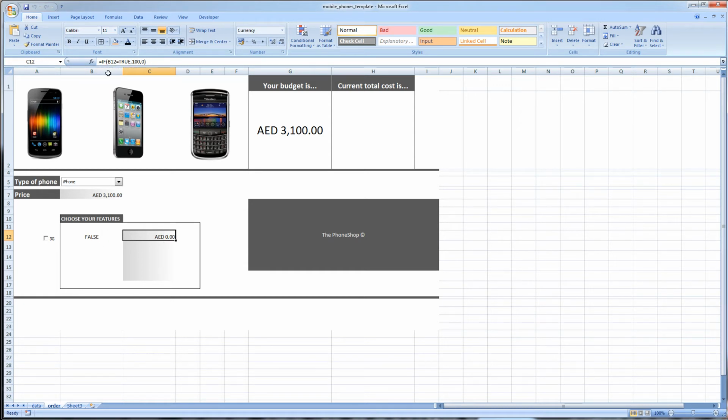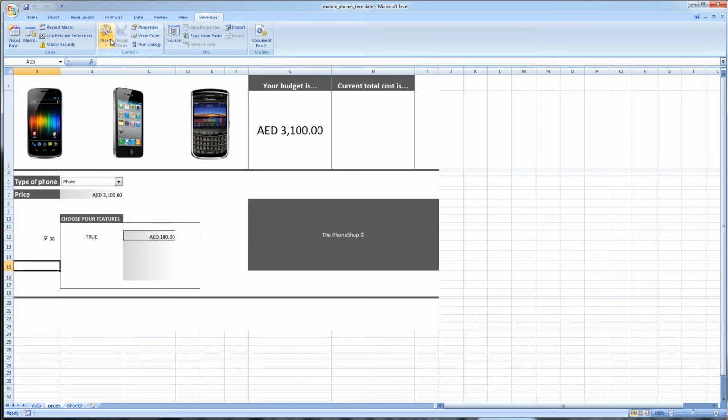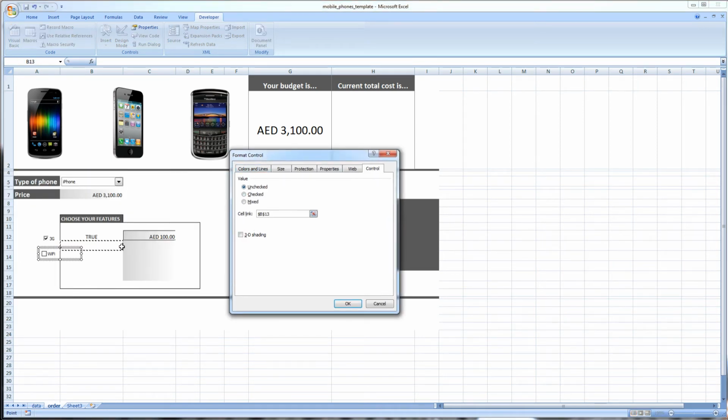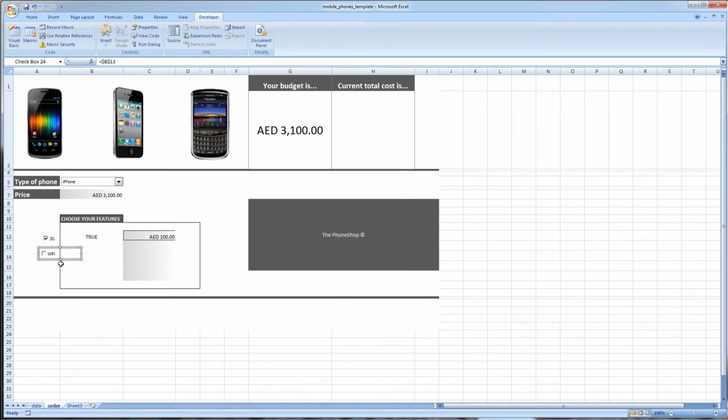Okay, so now we're going to follow the exact same procedure, but we're going to add some more features. So let's do another one. Developer, insert, checkbox. This time I'll have Wi-Fi. Right click, Format Control, cell link is this cell, 3D shading, yes please, okay, let's check it, there we go.